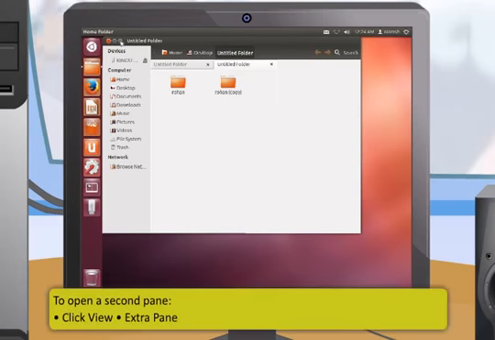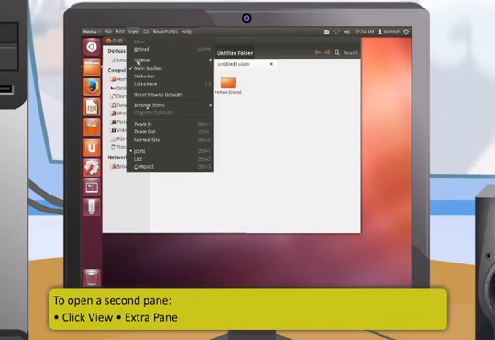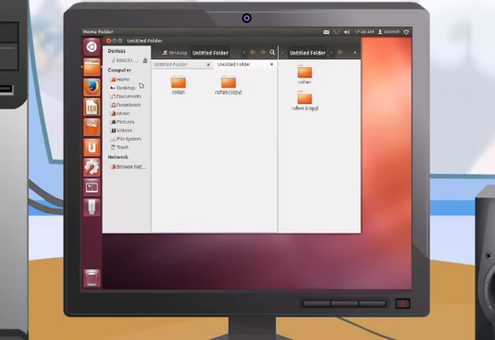To open a second pane, click View, Extra pane. This helps you to see two locations at once on the screen without having to switch between tabs or windows.